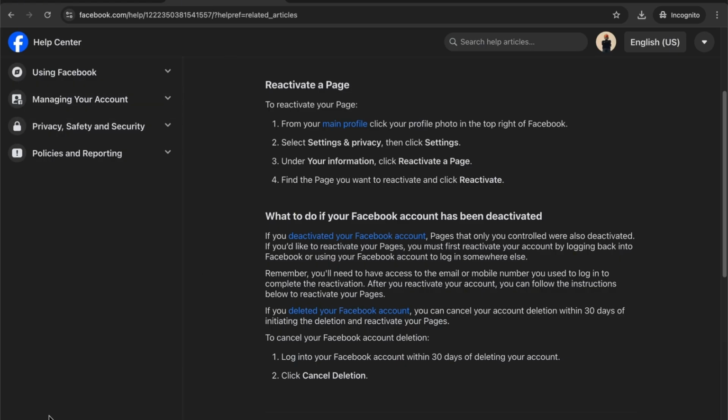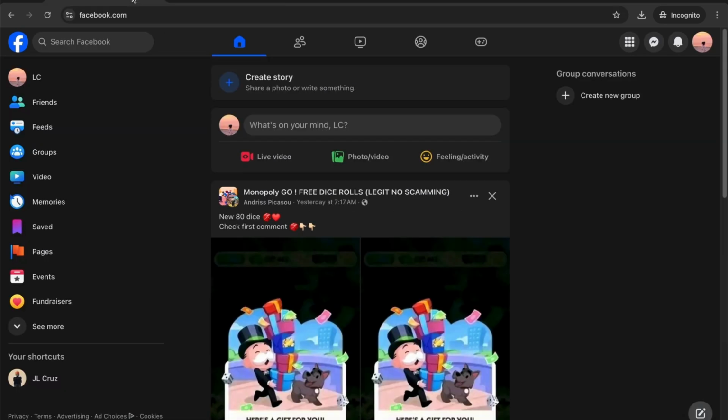So as stated here in the Meta Help Center, to reactivate the page, you go to your main profile and click on your profile, settings and privacy, and then under information, there's gonna be a reactivate a page. So we're gonna go do that.